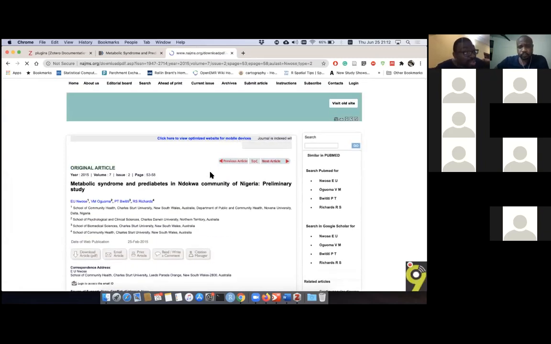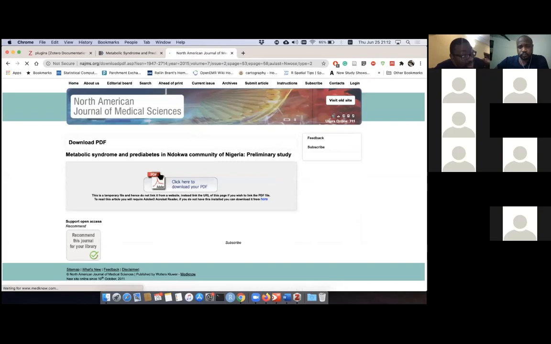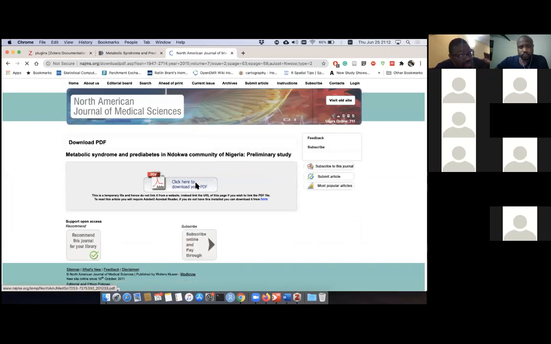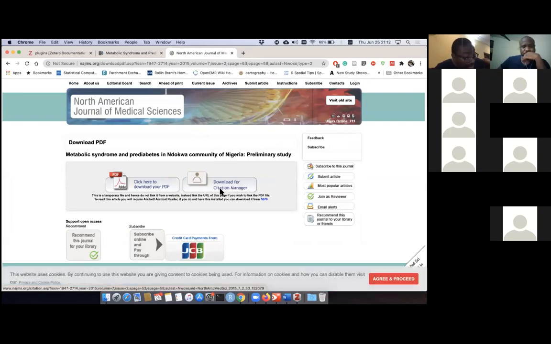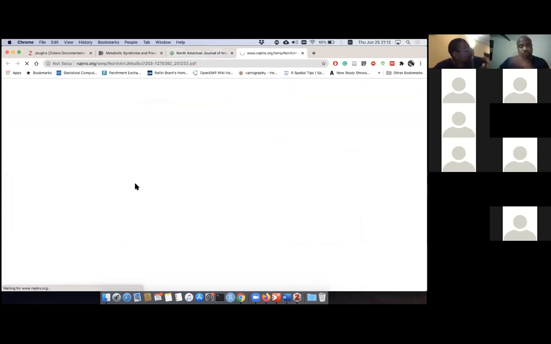It works sometimes, it doesn't work. So it says click here to download the PDF. Here it says download to Citation Manager. Well, like I said, you can experiment, play around with it, see which one works for you. But let me do the PDF because I want to show you how to attach a PDF.